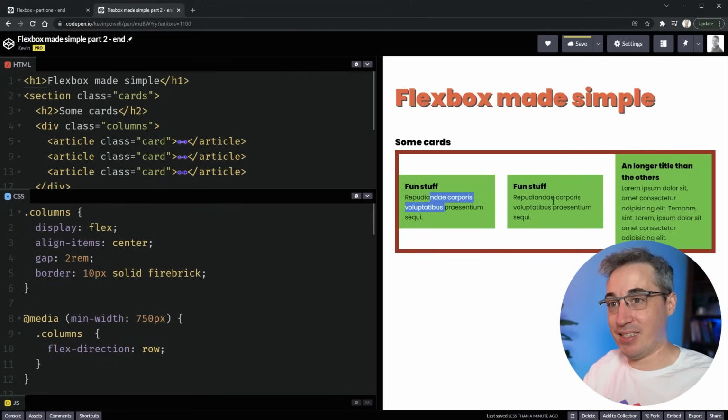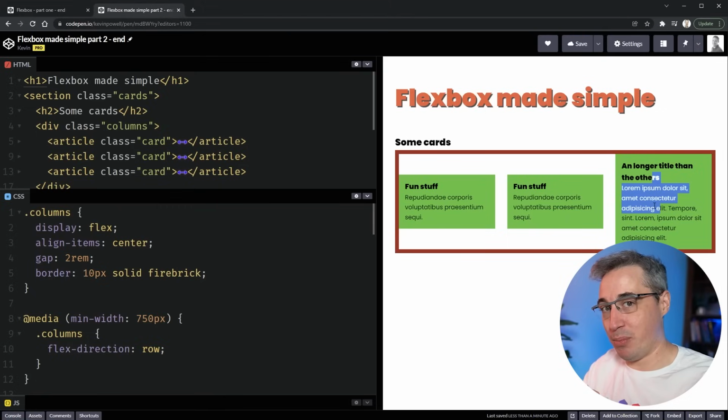If that wasn't the case and these all had equal heights, there'd be no space to be distributing around here or playing around with. So there would just be nothing that would actually be going on. But because one of them is bigger, it gives us this room to play with. And if you need to center something vertically, it becomes very easy to do.